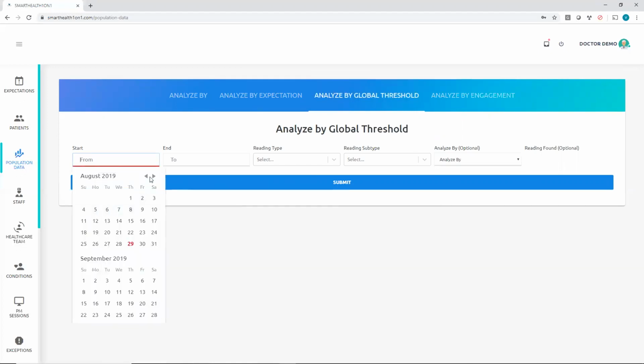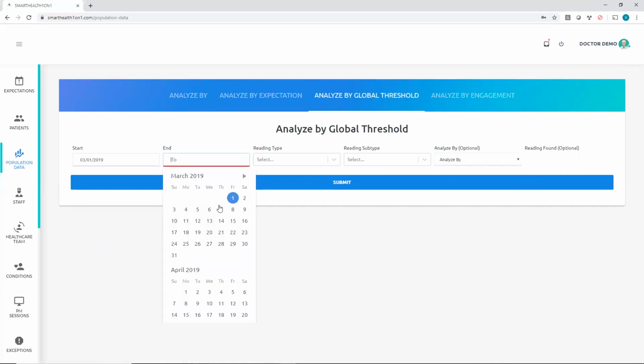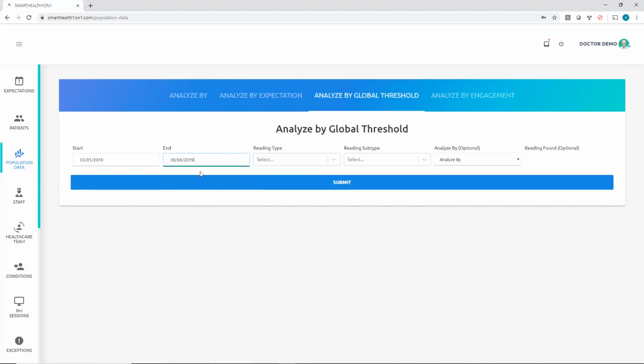Simply go through the same method of being able to just pick a date range. Start date, end date, the device you want to evaluate, and with global thresholds, you have an option for analyze by readings found. Let's show you how that works. So this is how you would run a global threshold.